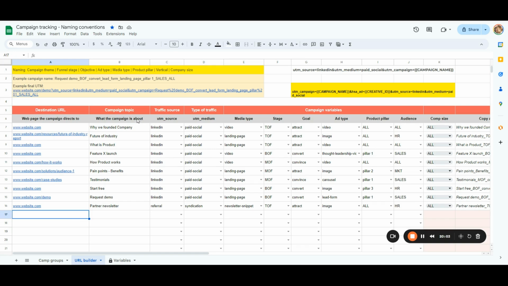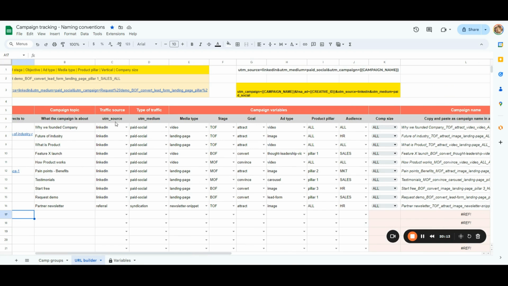Next, we have the campaign topic or title, which shows what the campaign is about. And I added here some examples just to guide your thinking. Then we have the traffic source.